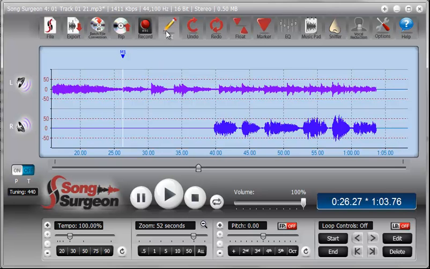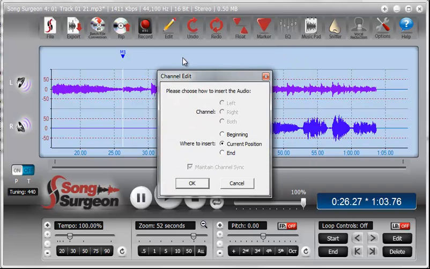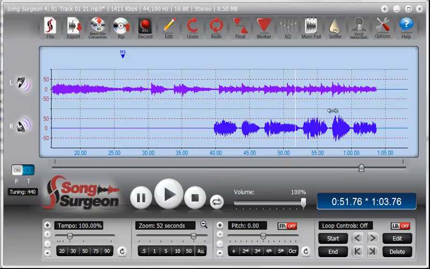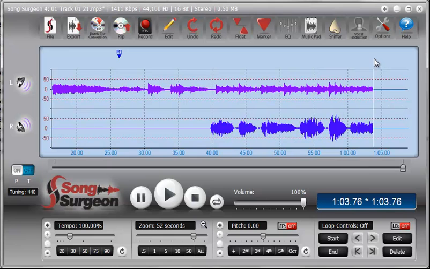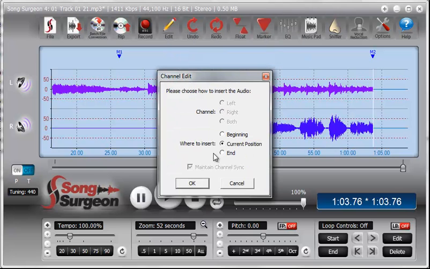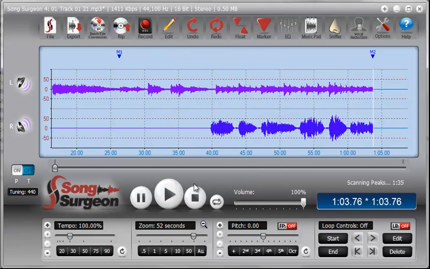Let's go up here to edit, paste, and again let's paste this at the end. So we're going to paste track three now at the end. Okay, but before we do that, I forgot, I want to put a second marker here at the end. So let's drag this to the end, at least as we know it to be, put a second marker. Now let's go to edit, paste, put it at the end, and now we've pasted it at the end.